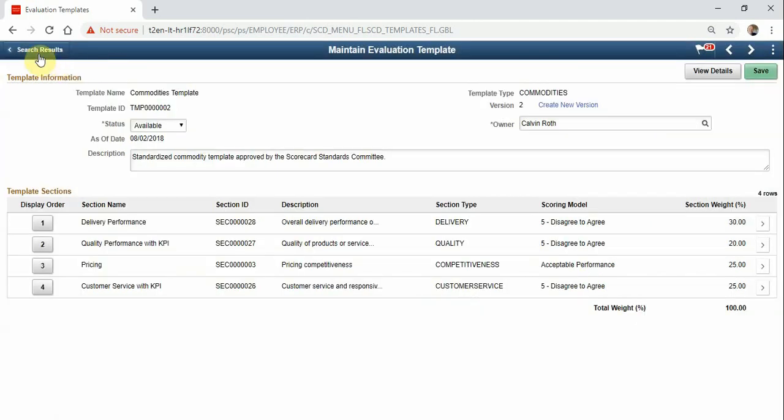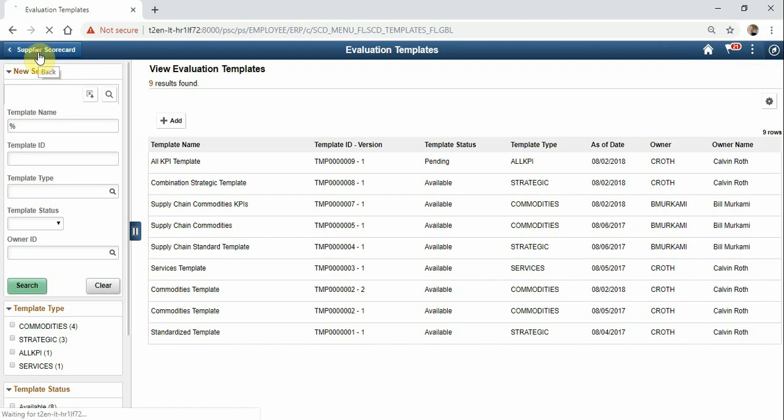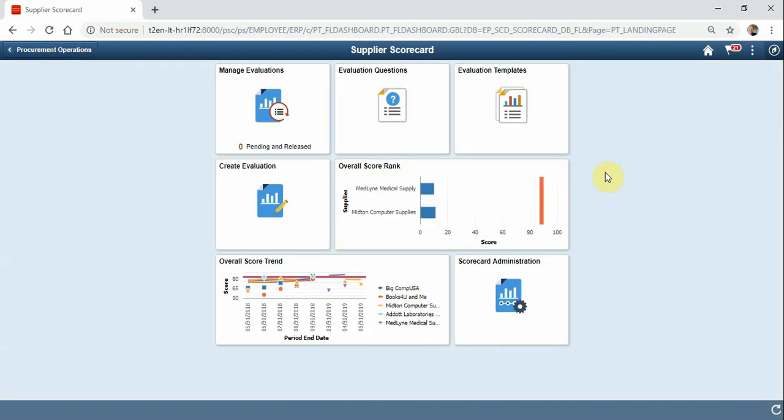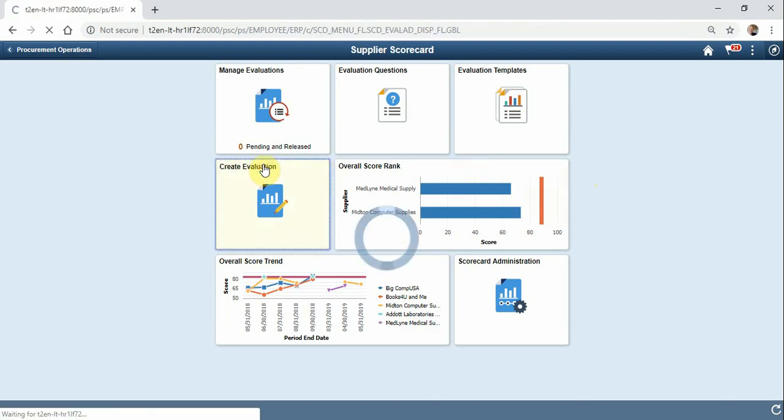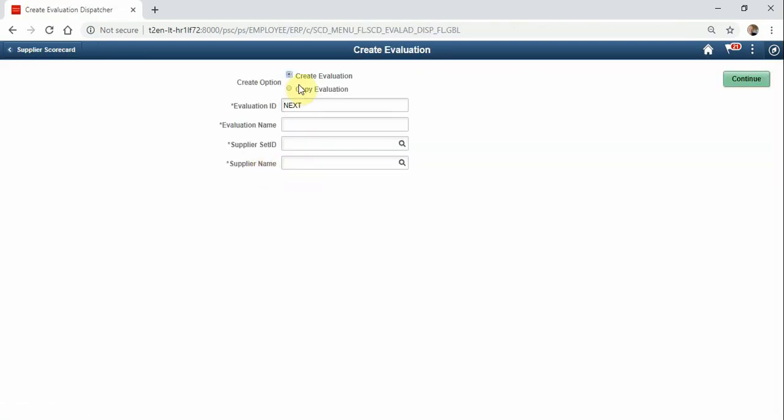So now let's go back to the dashboard again. Again, we have discussed the setup, evaluation questions, evaluation templates, and now let's create an evaluation and then invite a user to fill it out. For that, we're going to open up the Create Evaluation tile, and we're going to create a new evaluation. We can also copy it from an existing one, but in this example, we're going to create a new one.